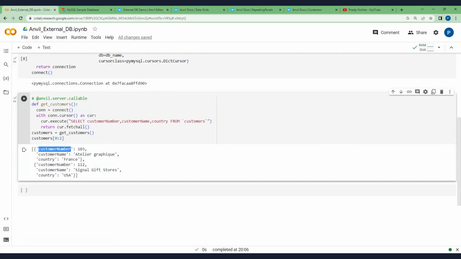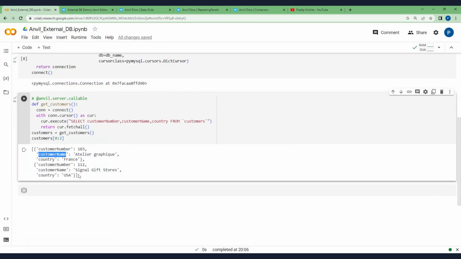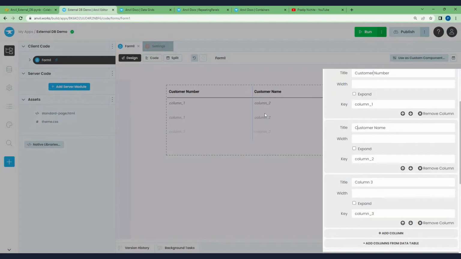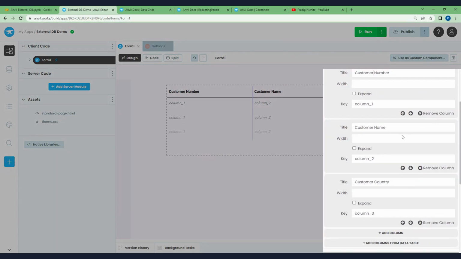Okay, what is the next column? The next column we have is customer name. Let's take column 2, which is customer name. Maybe let me delete this, and then finally I have a country. Maybe I can call it customer country. Now you can see it got reflected: customer number, customer name, and country. I gave those column names.